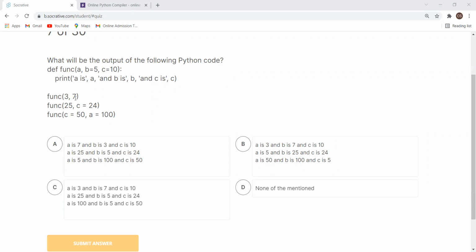First is 3, 7. As you know, A will take the value of 3 and B will take the value of 7. If you do not pass B, then B will be 5, and C will be 10. So 3, 7, 10. First we see 3, 7, 10, so B and C are the candidates. Let's see the next line, 25, C 24. B is 5. Remember, the first positional parameter A must match with 25 here. So you will get A 25.